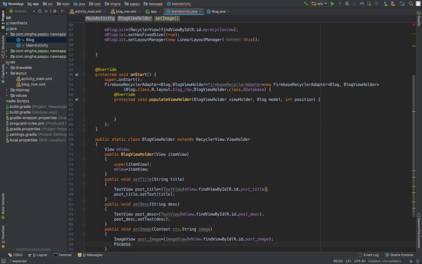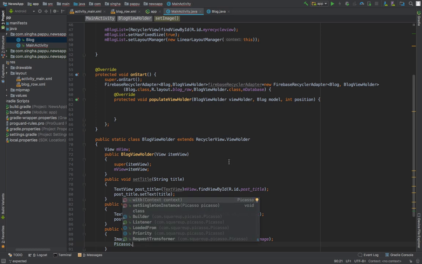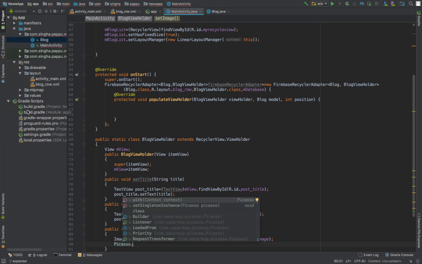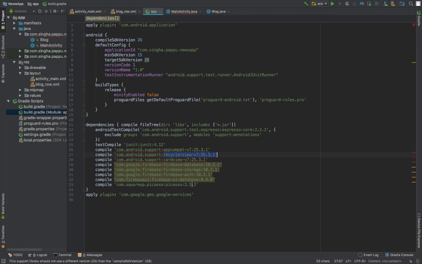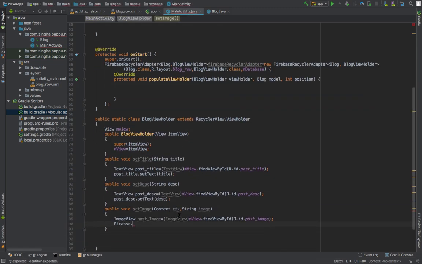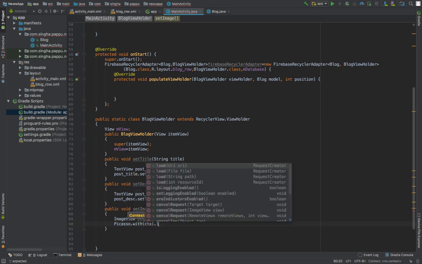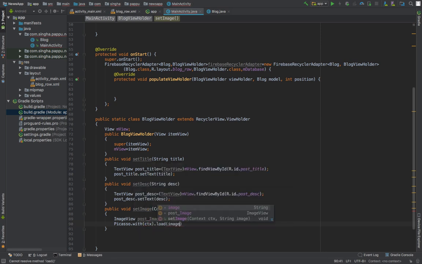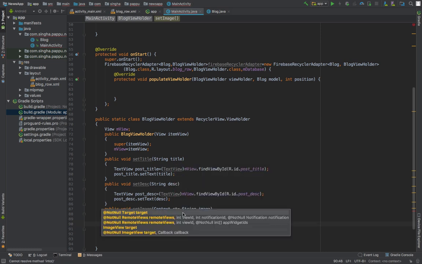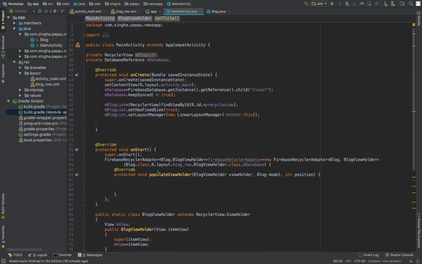Now you need to get the Picasso. Picasso is the library. So this Picasso will compress all the images and it will get them into your image view. The Picasso will get the image from your context and it will load the image into your ID. Now this work is done.